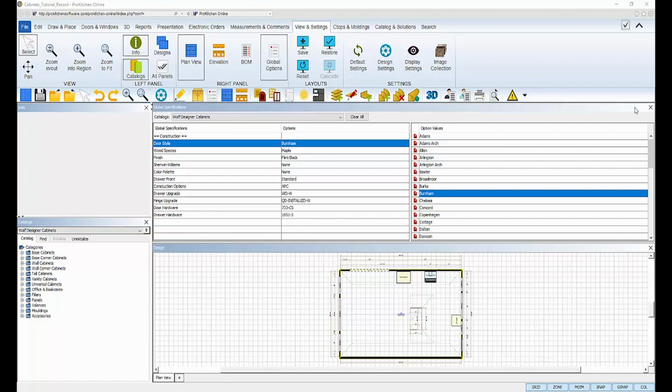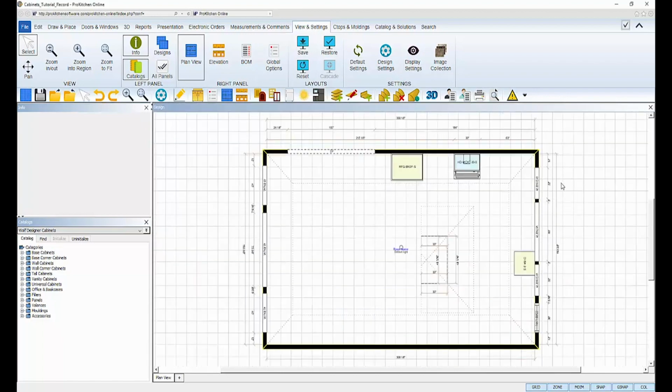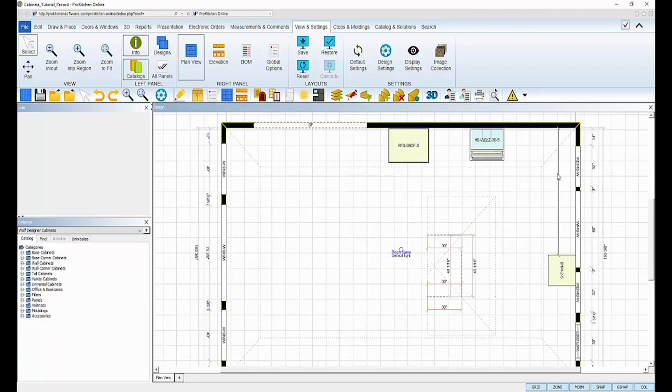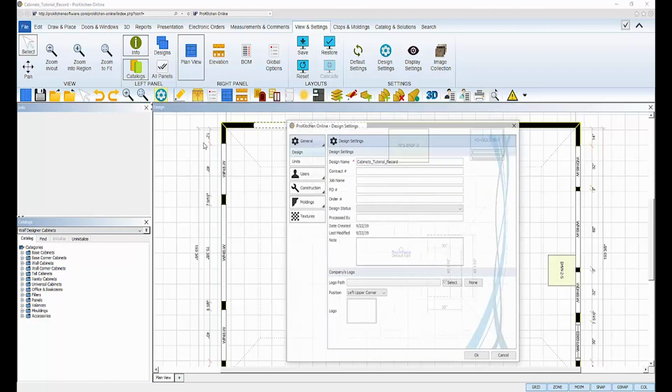ProKitchen allows you to place cabinets effortlessly by utilizing the Wall Zones and Snap features. These tools can be turned on or off using these buttons down here. Blue means on and white means off. Your wall zones are the area indicated by a dotted line surrounding your walls in the plan view. The area width is set in your design settings under the Construction tab.